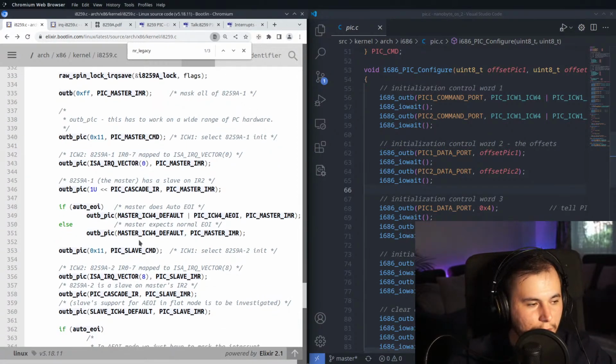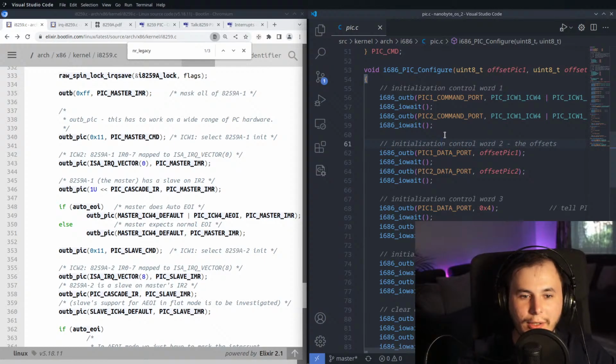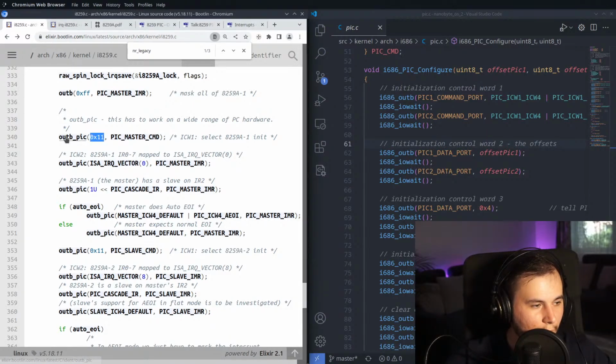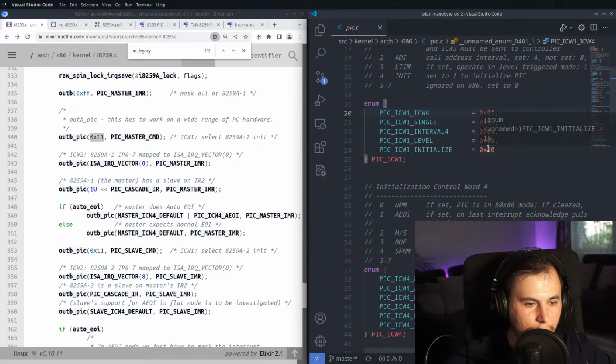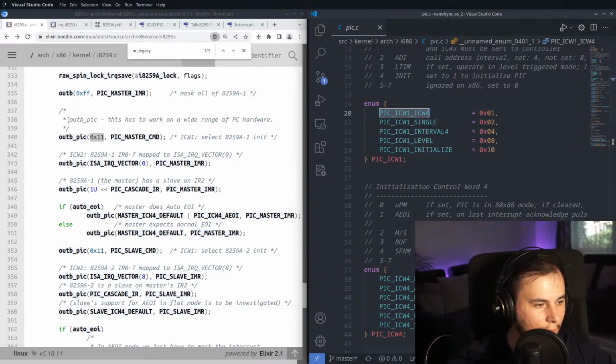Okay, so here's the first difference. In Linux, they basically initialize the first PIC and then the second one. In our code, we basically interleaved those calls, so we are initializing both of them at the same time. They are using this 11, which means... Okay, so it's the same as in our code, the default settings.